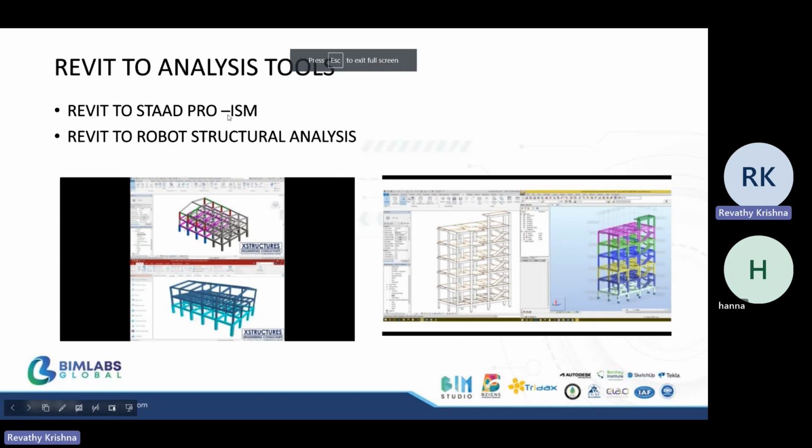The first one is Revit to STAAD.Pro, where the method we use is ISM. The second one is Revit to Robot Structural Analysis. Robot Structural Analysis is also an analysis software, which is a product of Autodesk. STAAD.Pro is a product of Bentley Systems, and Robot Structural Analysis is a product of Autodesk. Revit is also a product of Autodesk. So for that, we don't need a plugin to export the model. All we need is Revit software and the same version of Robot Structural Analysis software. Then we can simply export the model from Revit to Robot Structural Analysis for the analysis.